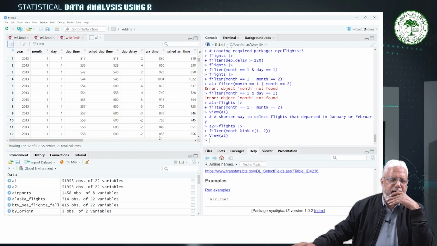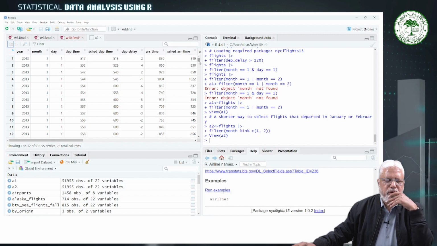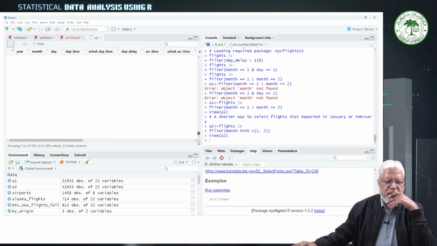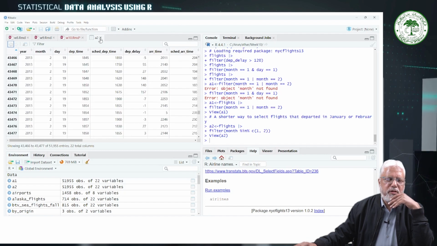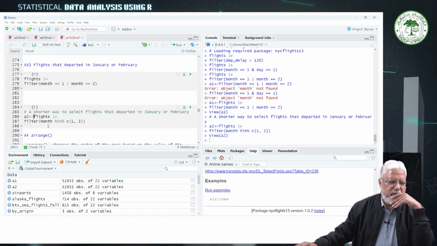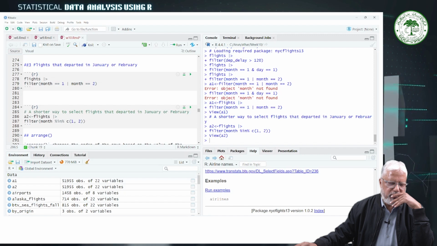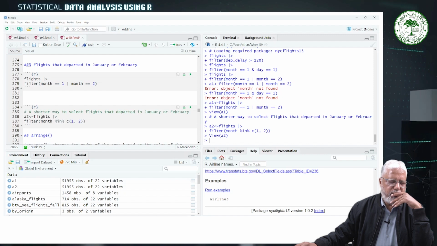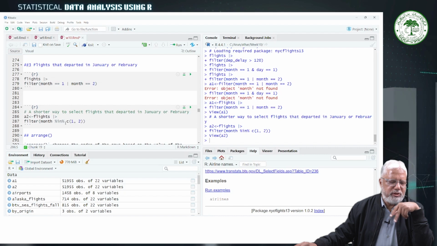So here again we have only 1 or 2. These are the ones, and here it is 2. So this is the shorter way. Filter month in, percent in, month in. So it will look into the month column, only these 2 variables which are being filtered.